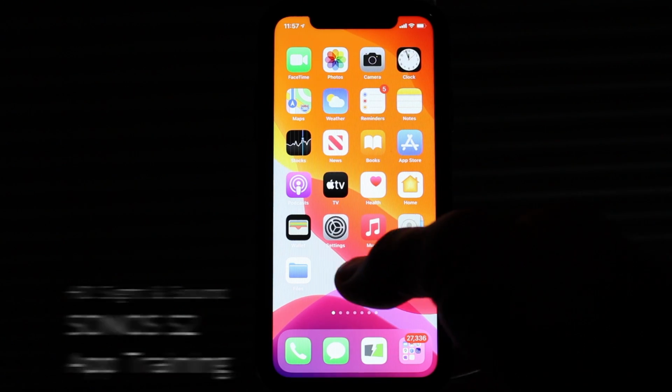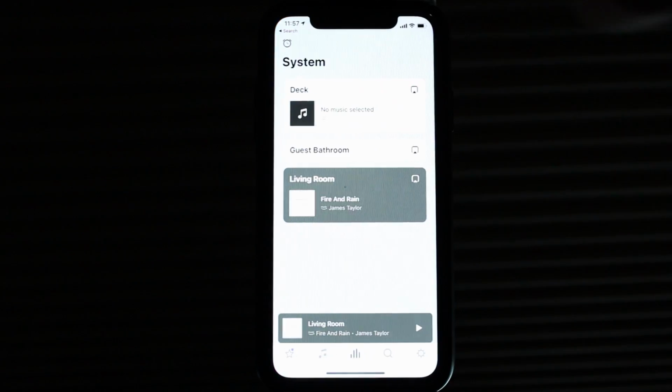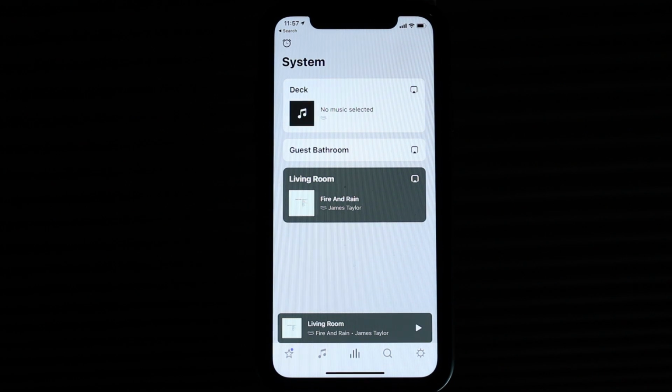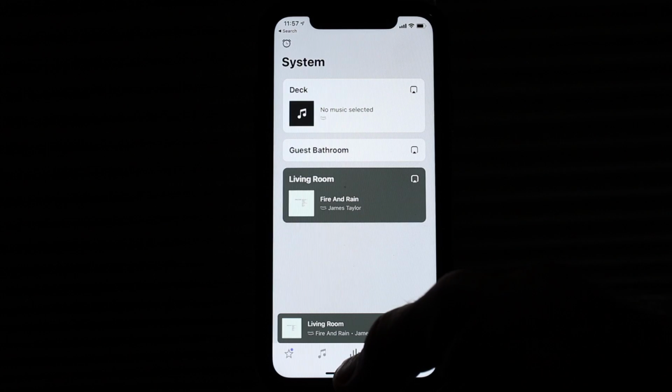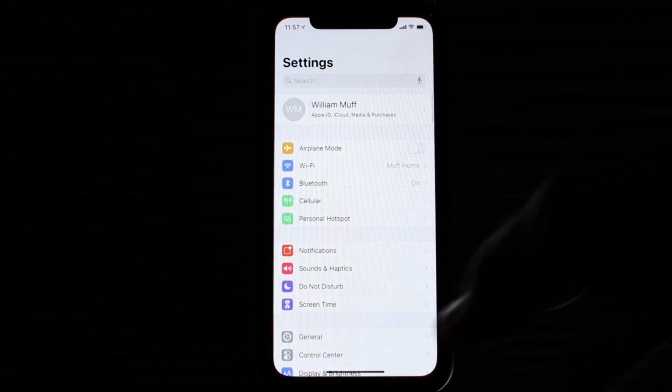Today we're going to be discussing the SONOS app, in particular the S2 app, and it's the bronze app that you just saw there. If for some reason when you open the SONOS app it says you cannot connect, the most likely scenario is that you have a connection issue with your Wi-Fi.